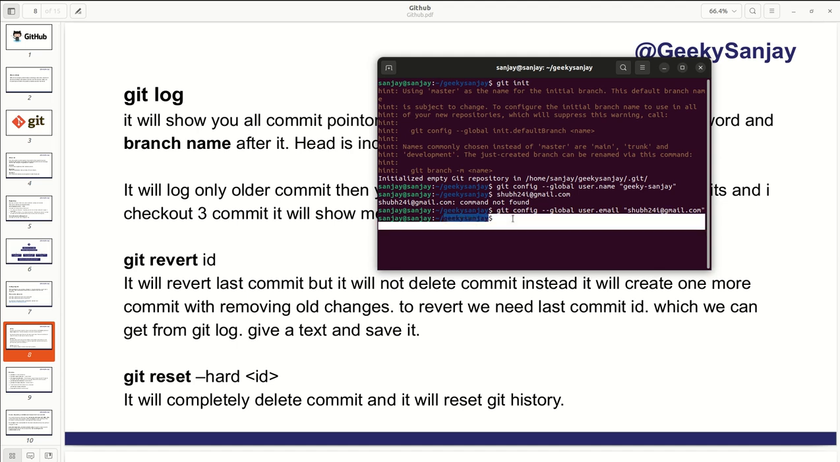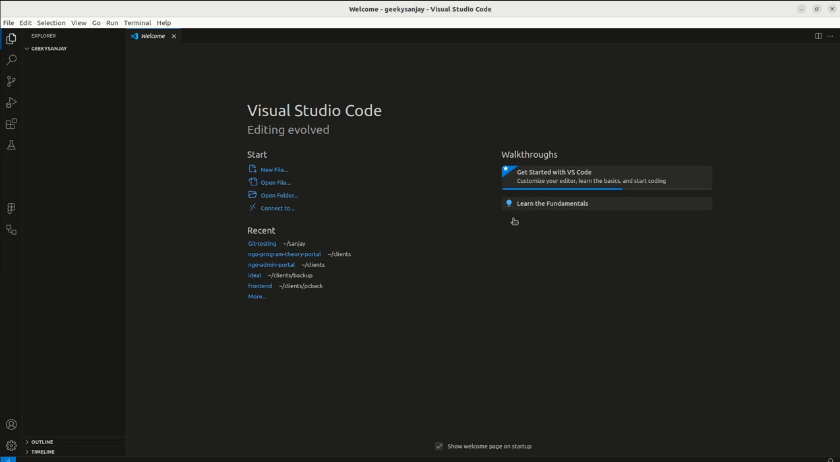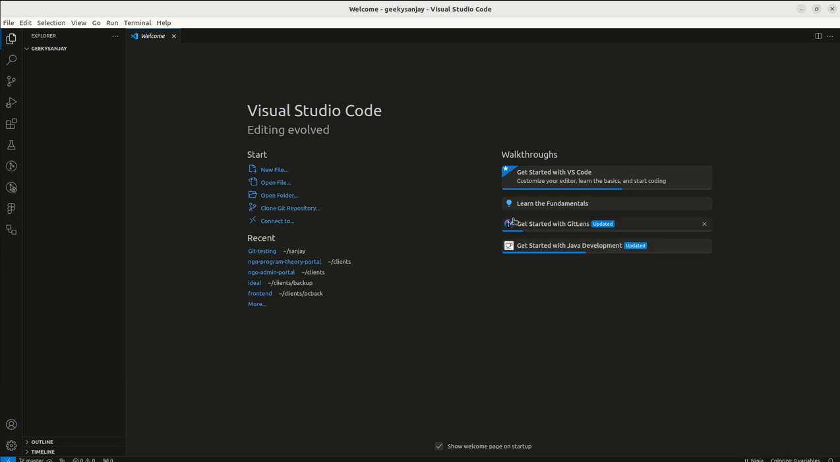I will write a simple command, code dot. It will open your Visual Studio Code, and that folder you can see on the left side. So this is the simple command. You can do the same in IntelliJ also. There is just a different command there. You can go and check the shortcut to open IntelliJ from the command prompt or terminal.